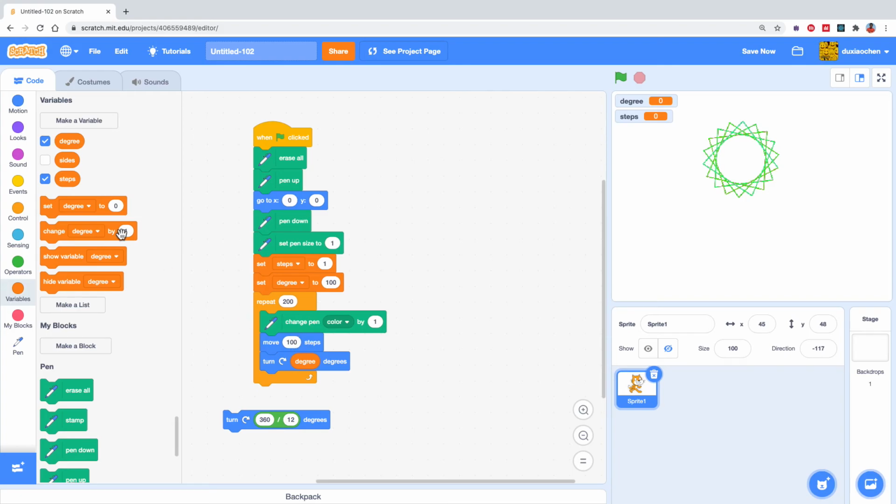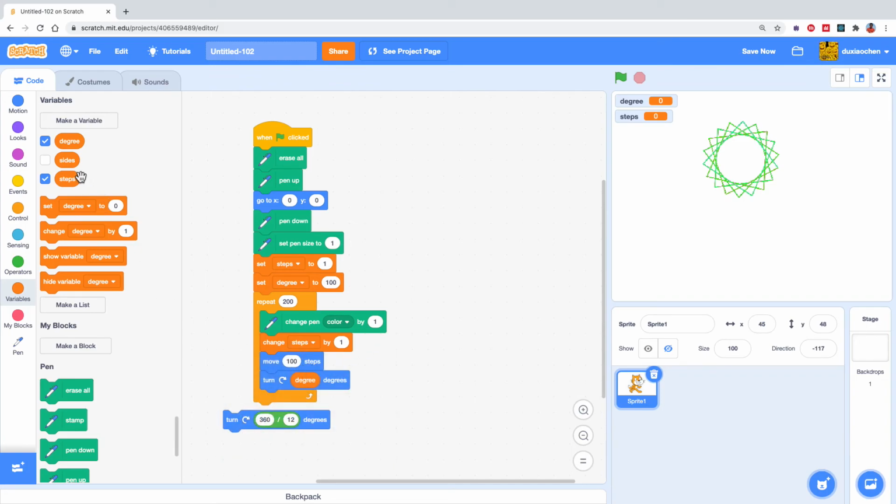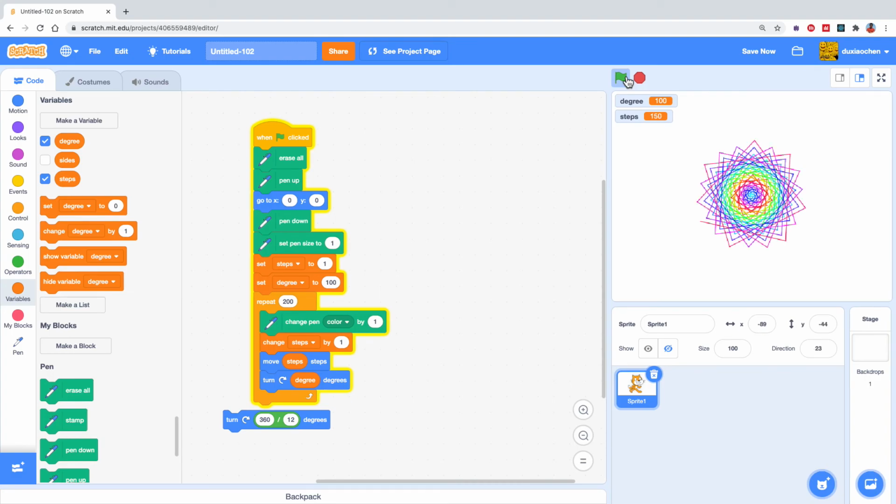Instead of this, we can change the steps by 1, and then move this many steps, right? Let's try this. Interesting, right? It becomes something like this. Because this will keep increasing until 200. We repeat 200 times, so the last step will be 200.